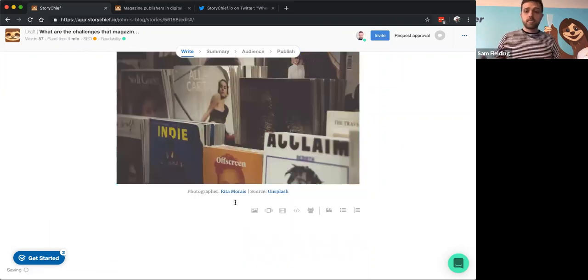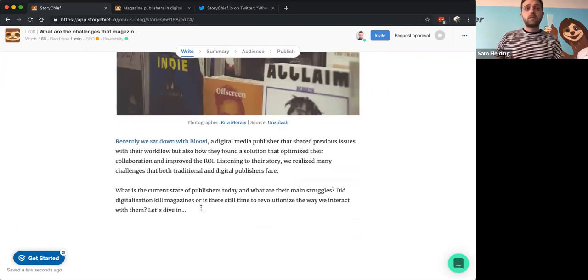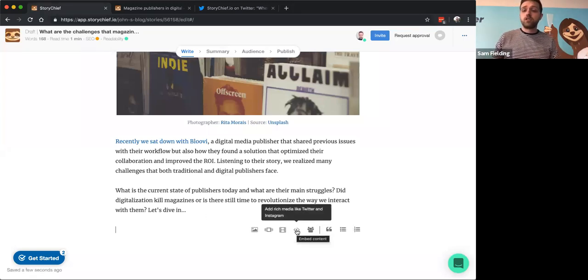Let's add some more text in to pad it out a bit. And let's next try a tweet. So again, we press enter. We see again that media embedder bar appear. And this time we choose the rich media option.